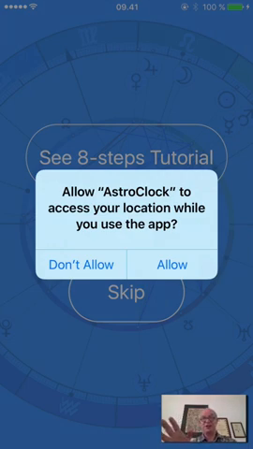Now, in 95% of cases, this is fine. You just allow it, and then it will show automatically the horoscope for wherever you are and wherever you go. But there are a small percentage of people who, when they allow it, the app crashes because the Atlas and Google don't talk correctly to each other. If that happens, you have to restart the process and don't allow. And if you say don't allow, then you're going to have to set the AstroClock manually. Otherwise, everything works fine. We're going to say allow.